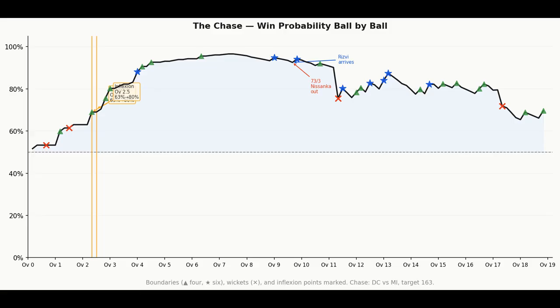He is, but his specific scoring mechanic relies heavily on stepping out. He loves to charge down the track, assert physical dominance, and disrupt the spinner's length. So how does Axar counter that mechanically? Like, does he just bowl faster to beat Rohit in the air? It's a combination of pace and a highly specific trajectory. Axar bowls this flat left-arm orthodox trajectory.